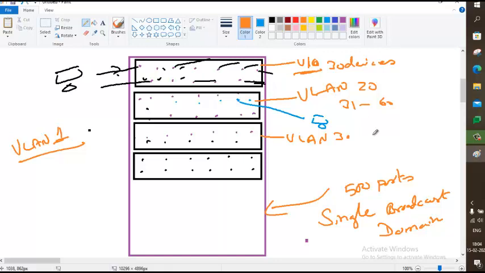Switches learn MAC addresses. When a packet arrives, if the destination MAC address is not found, switches will broadcast. When a destination MAC address is found, switches are going to do unicast.